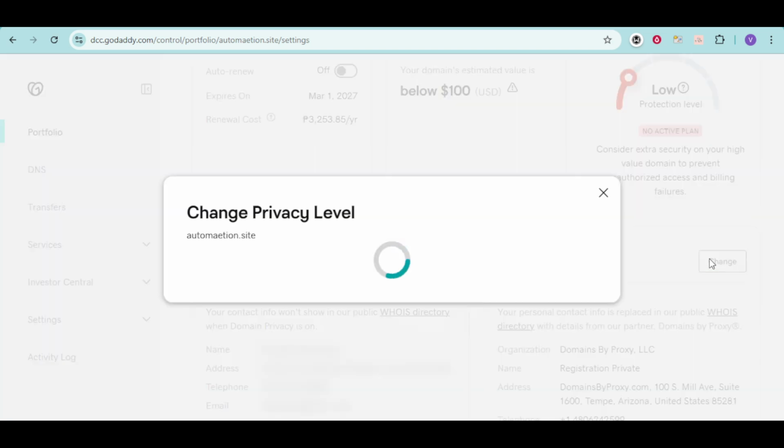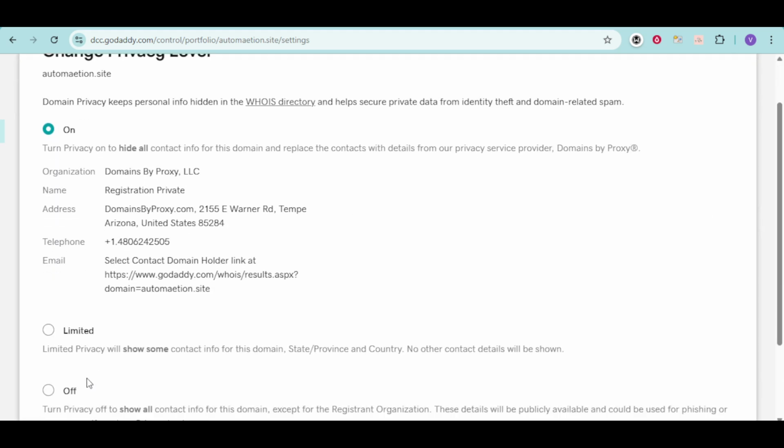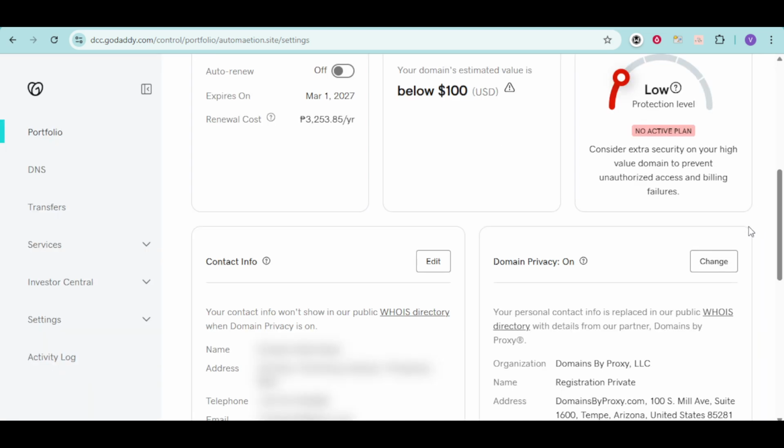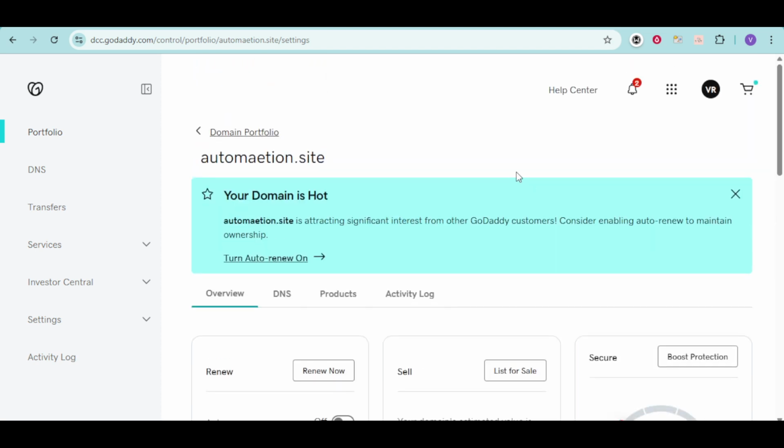Keep in mind that disabling privacy means your registrant information may become visible in public records temporarily, so it's a good idea to double check that your contact email on the domain is accurate and accessible, since transfer confirmations might be sent there. Once your domain is unlocked and privacy protection is disabled, you're ready for the next piece. Getting the authorization code, often called the EPP code.